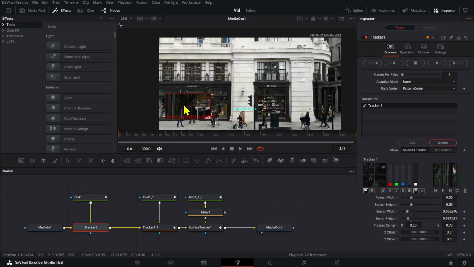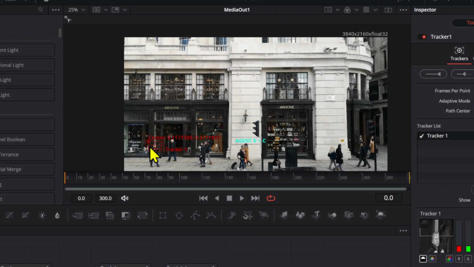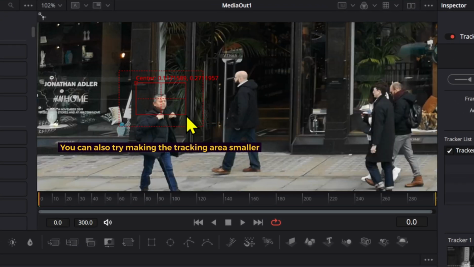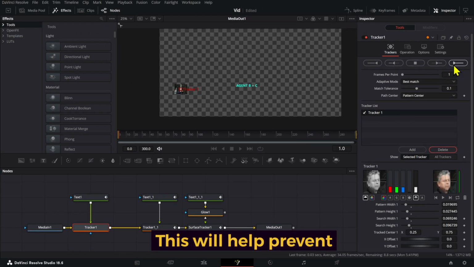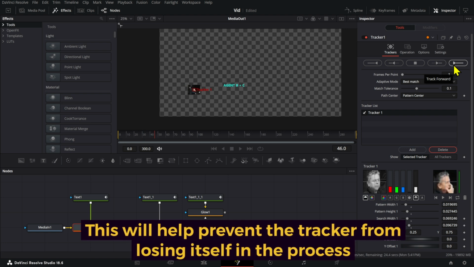Now in this case, let's say you have a wider shot like this one. The process is exactly the same, except that when you have a wider shot, what you want to do is increase the tracking area of the tracker. Like I mentioned a little bit earlier, this will help prevent the tracker from losing itself in the process.